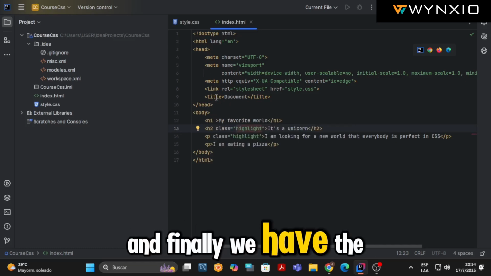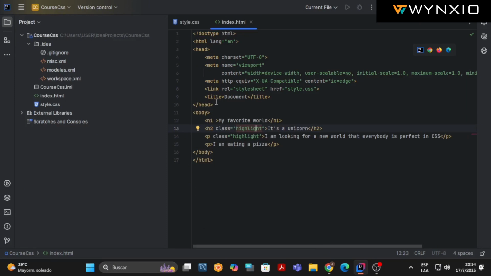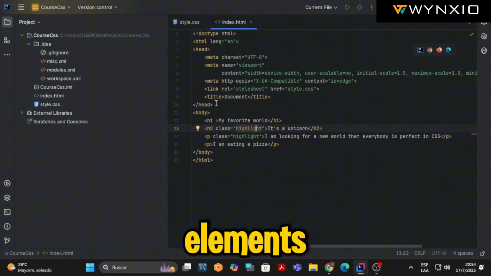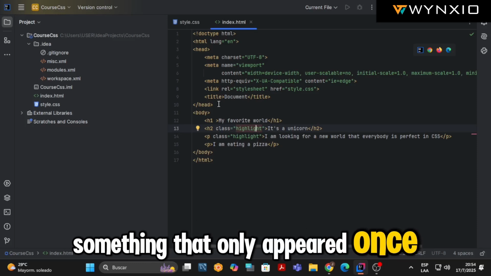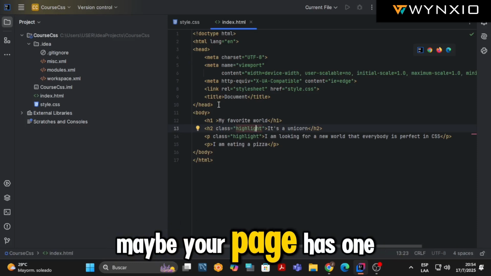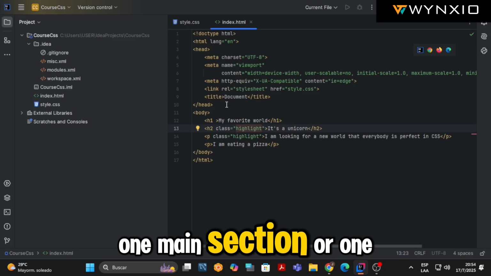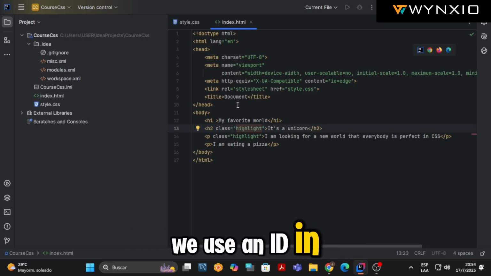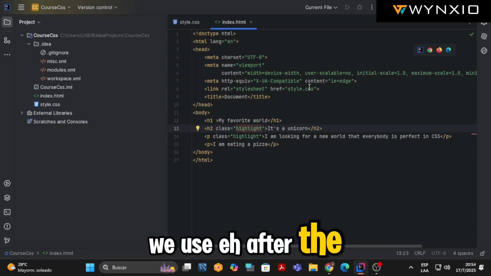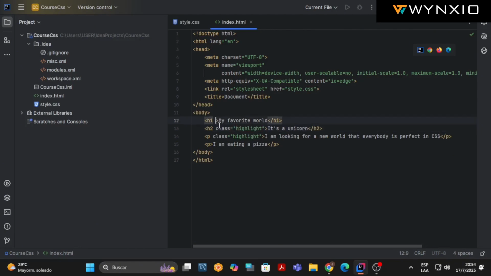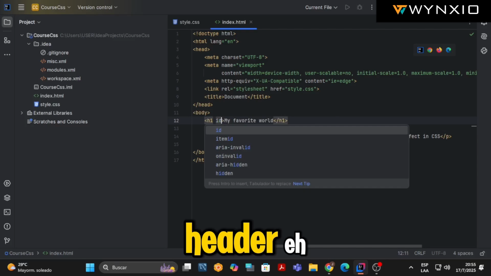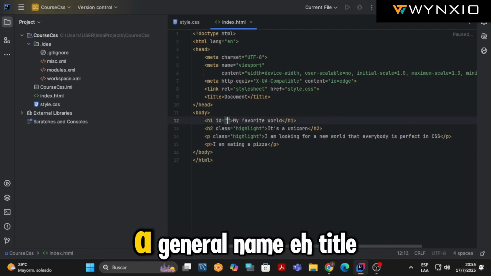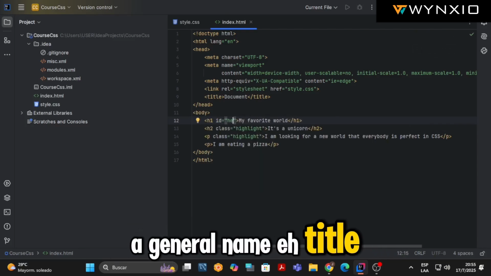And finally, we have the ID selector. IDs are used for unique elements, something that only appears once on the page. Maybe your page has one header, one main section, or one footer. To tag them, we use an ID. In HTML, we use it after the tag. Here, for example, we put ID title, not header, because header is a general name.